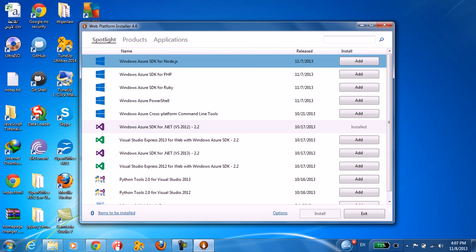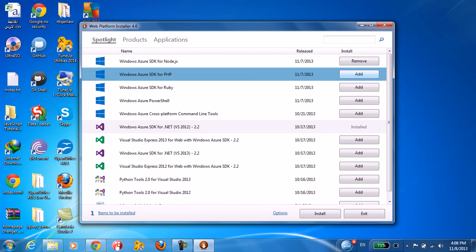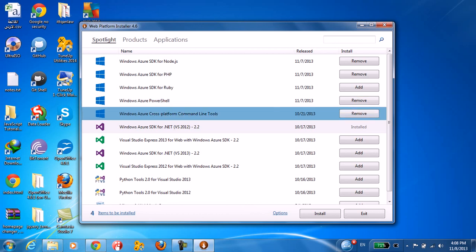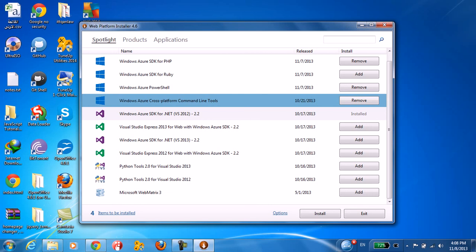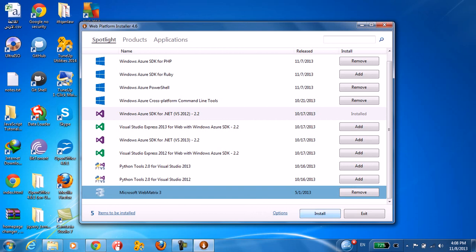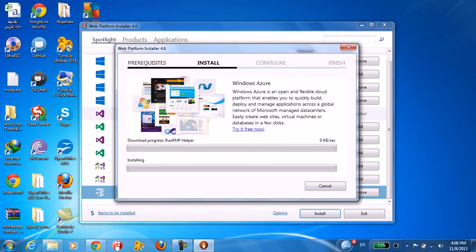All right, you can see here Windows Azure SDK for Node.js. I've got to download this, and you can see here another one for PHP. Maybe you'll need this also. PowerShell, I'm going to use this also. Command line tools, I'm going to use this. Ruby, I don't want to use the one for Ruby. You can see here another SDK for SQL Azure for 2013. Another one, Python, and Microsoft WebMatrix. I'm going to use this also. This is pretty much what I want to use for now. So I'm just going to click install again and accept the terms. We're going to download these together and just wait again.